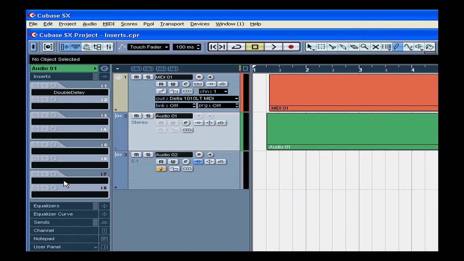And for more information on group channels, effects channels, and the freeze function, see the previous segments of this course. This concludes our segment on inserts.